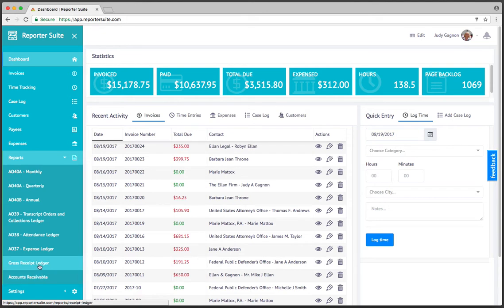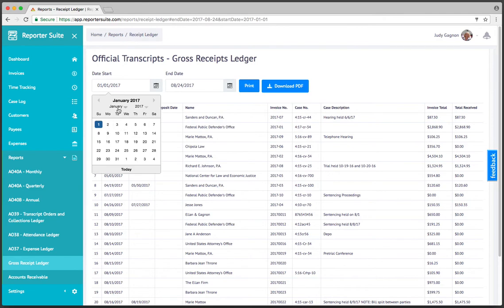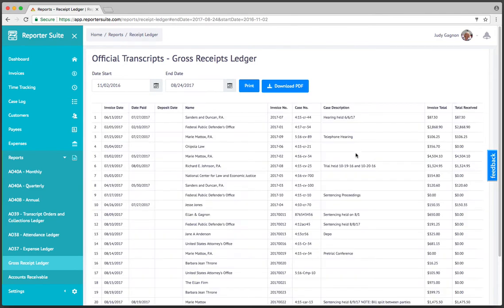So if I click on the gross receipts ledger, for instance, what this allows me to do is select a specific date range to see my gross receipts. And in this case, I'll just go back just a little bit. The values are updated almost instantaneously. You don't have to wait for it to load or anything like that. I can download a PDF of this report, or I can print it. And that's the case with almost every report.